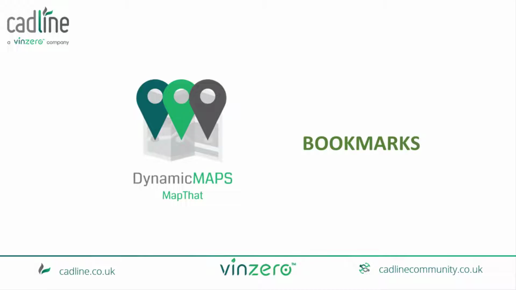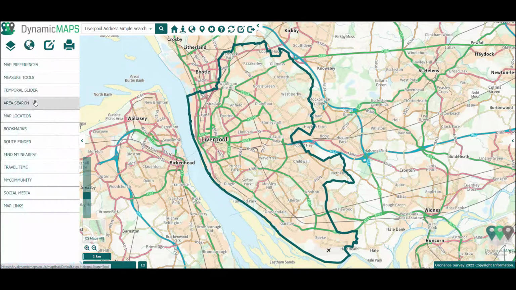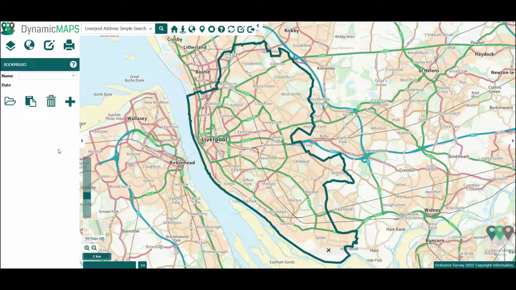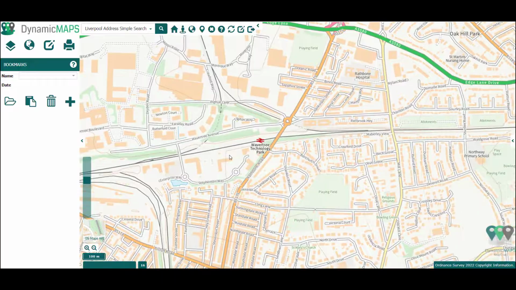Welcome to the Cadline Dynamic Maps video, where we'll be looking at the Bookmark tool within MapThat. The Bookmarks tool is available from the Map Tools menu. Before we create a bookmark, let's zoom into the map at Wavertree train station.